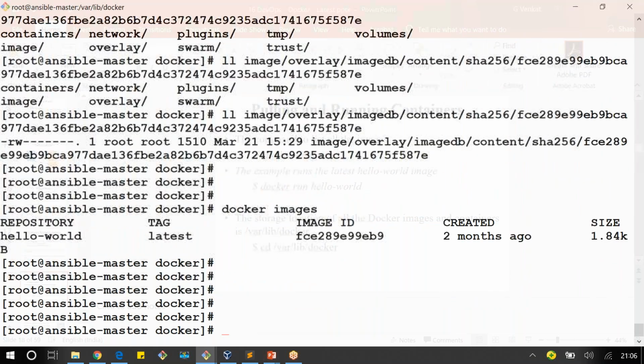Now I need to run this hello-world as a container. But how do you run it as a container? The command is docker run, and the input for this docker run command is which image you want to run as a container. So that is hello-world. And if you have any specific tag name, if you don't give latest, if you have any specific version number.